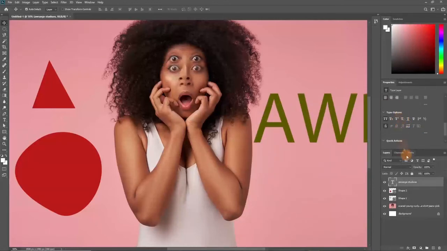Now let's move on to the layer panel. This is the layer panel. Photoshop arranges works in layers. So the layer that is on top appears above all other layers.